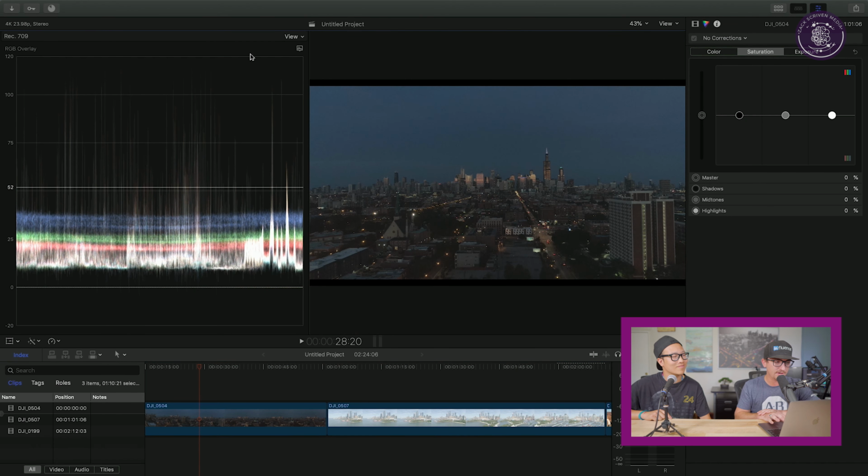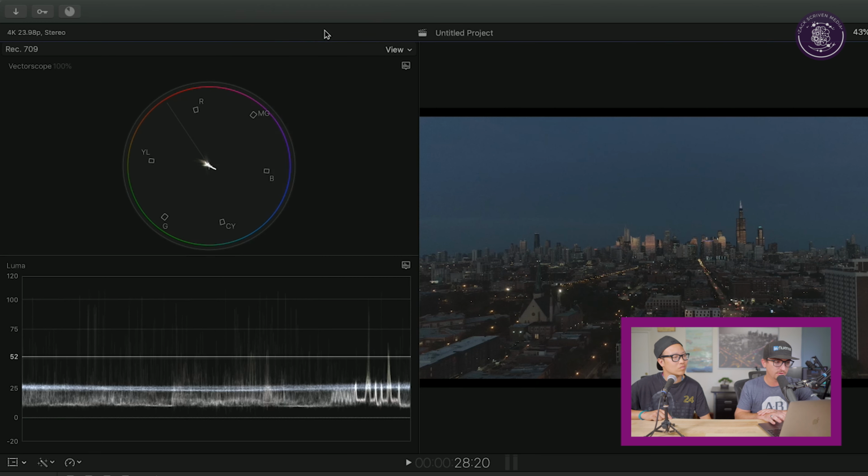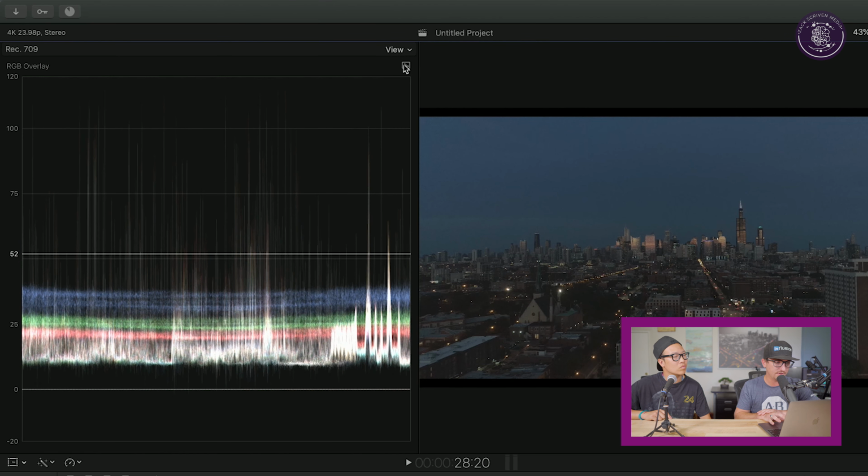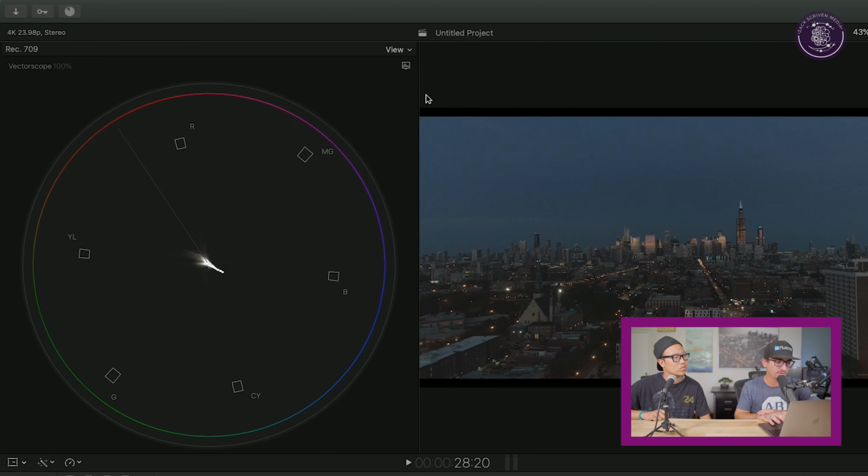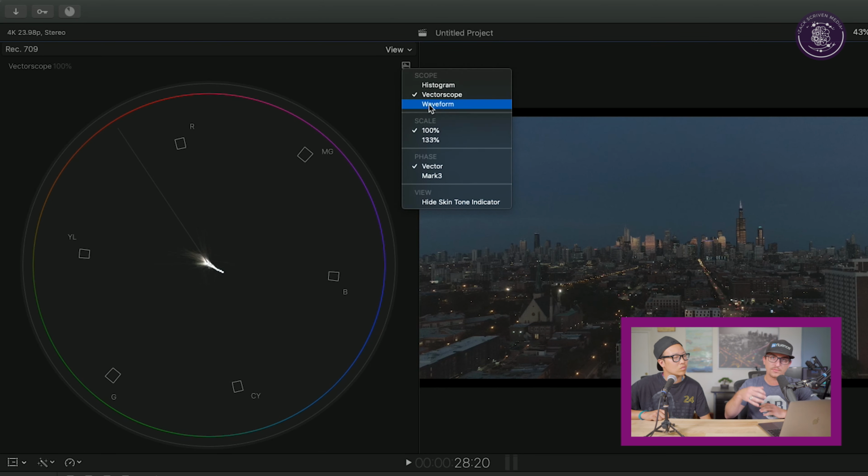Now within this inspector here, you have a couple different options. You can have 1 or multiple. I just like doing just 1, but then if you click this, you can select whether you want a histogram, or you want a vector scope, or you want a waveform.